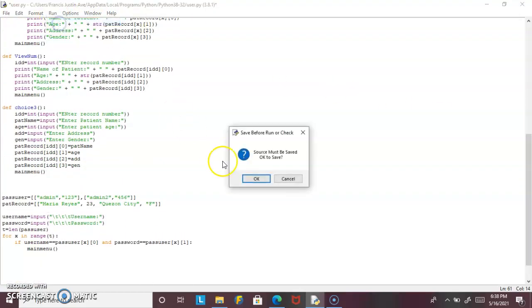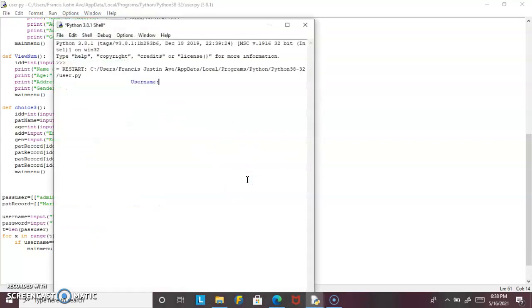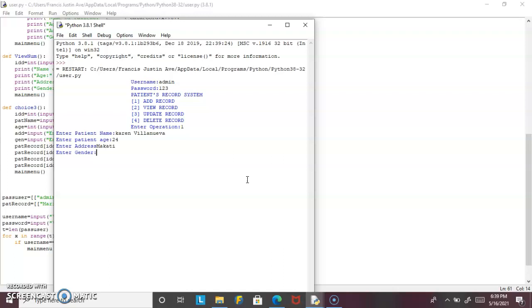Okay, so i-run natin yung program kung ma-update natin yung ating laman ng list per record. So the first step is, syempre, proceed muna tayo sa add record. Mag-add muna tayo ng isang record. So, lagay natin dito ay Karen Villanueva, for example. Okay? Patient age, 24. Address is Makati. Okay? Then, gender ni Karen is female.